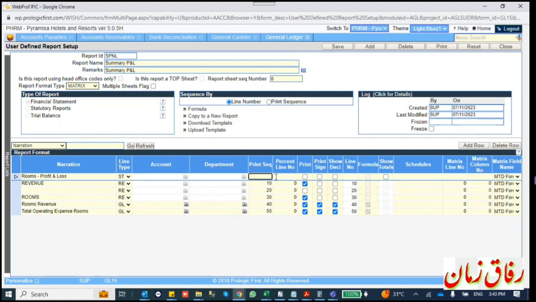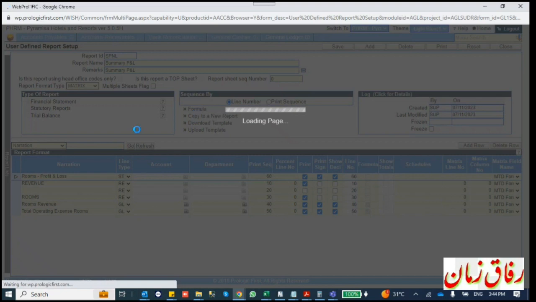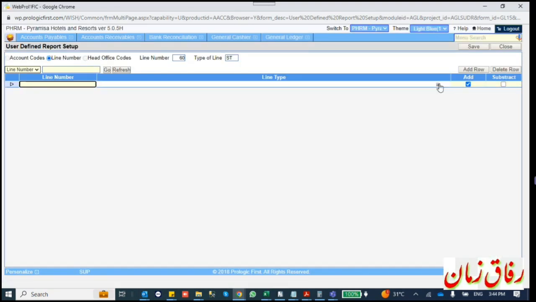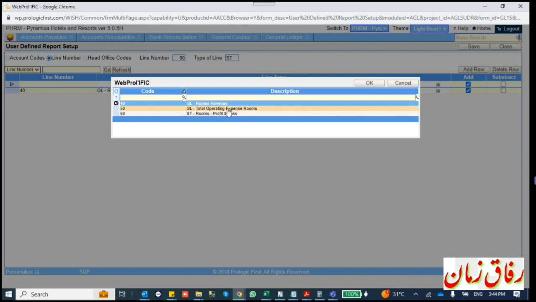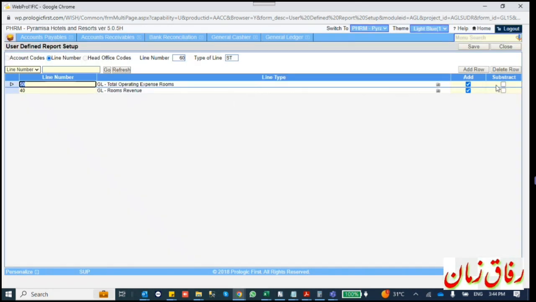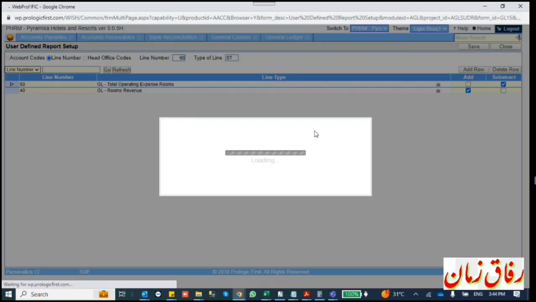I'll take this line as line 60. Because 10, 20, 30, I'm going sequence-wise, so that's why I'm taking line number 60. And this time I will add the line which is room revenue. Then again I will say add row, and this time I will take the second one, which is expense. But this expense I will make as subtract. So revenue minus expense. Right? And I'll save this.